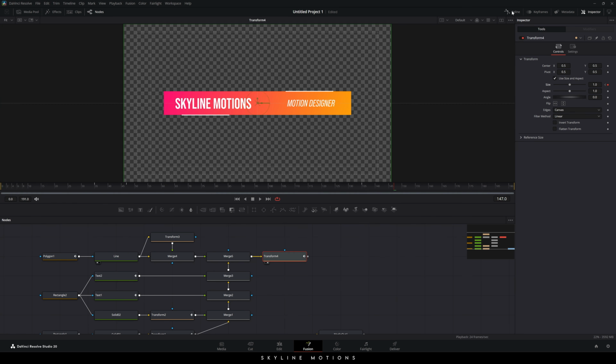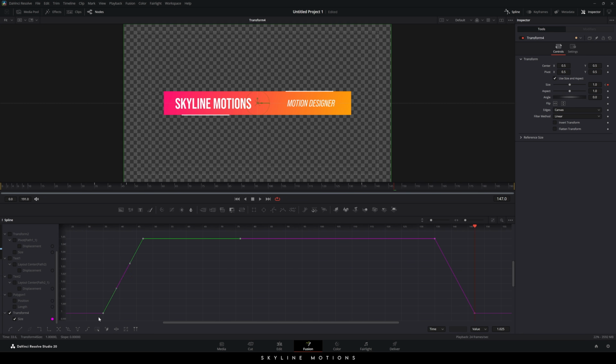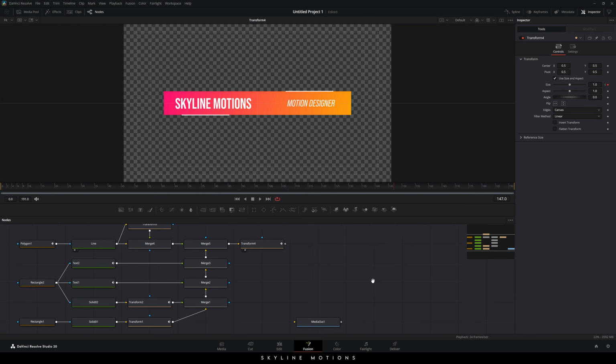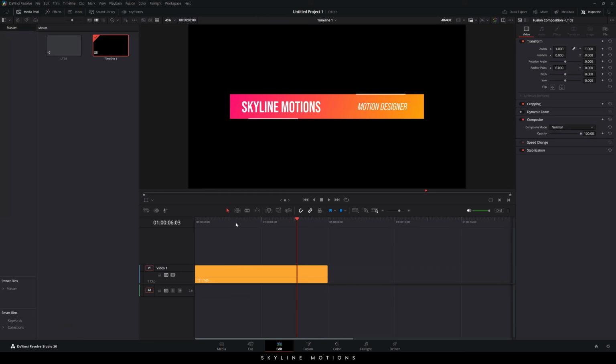All right, and just go to spline window again, hit F4. This time I need only transform 4. So uncheck all the nodes and check the transform 4. Click on fit button, highlight these 2 keyframes, hit S to smooth, highlight these 2, hit S to smooth, and then close the spline window. And after that you can connect the media out with the main output and go to the edit page. And here we have the animation.